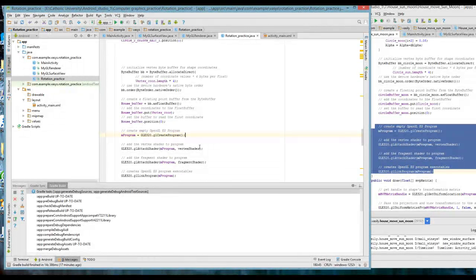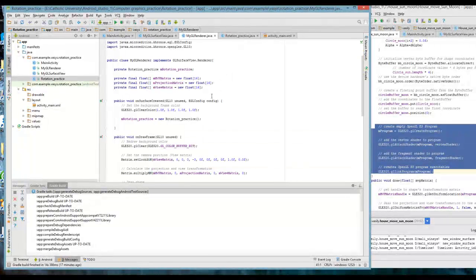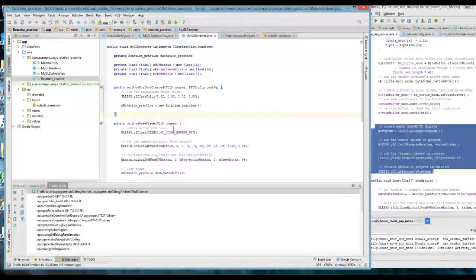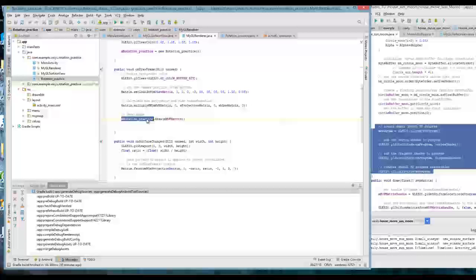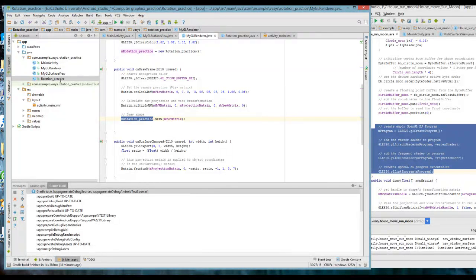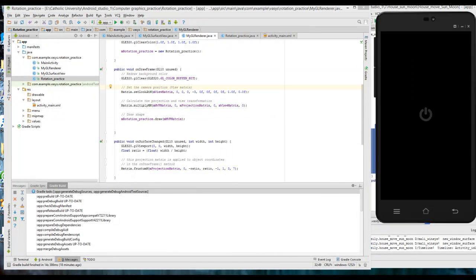And program is our OpenGL object. So see here there is no error, and I also fixed the path here. So I add this line, the object of the rotation practice class here. Also create that object in the onSurfaceCreated. Yeah, that's all. So here we are drawing that mRotation practice class, which is written here. Okay, so now let's try what will happen.